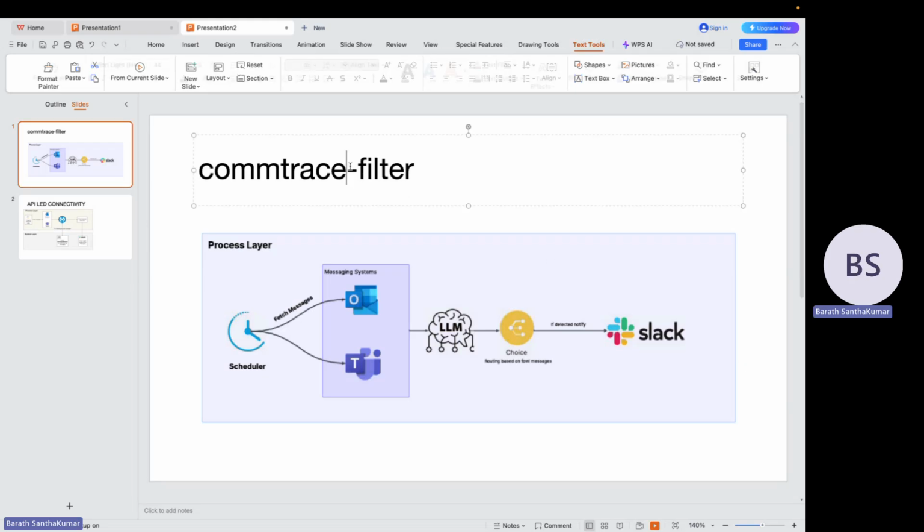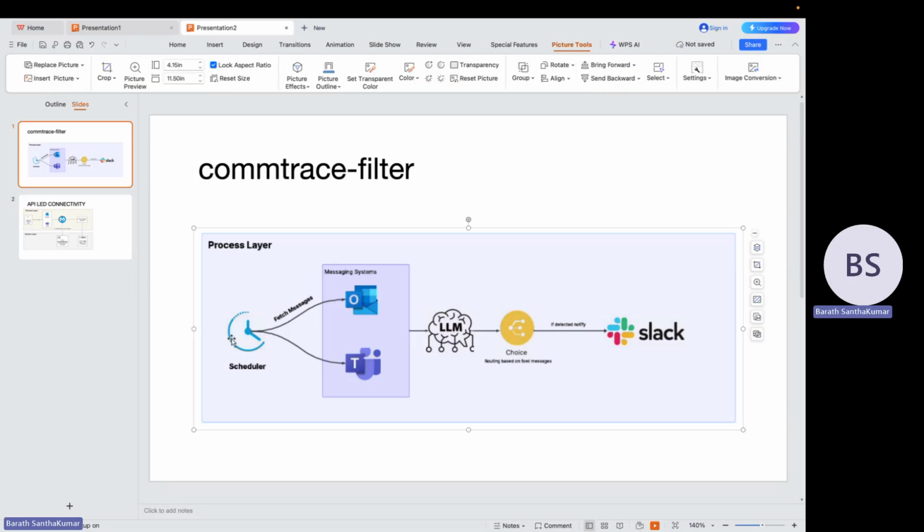Here we are going to see a product which we built called Comtrace Filter. Here we'll see the flows and the implementation that we have done.